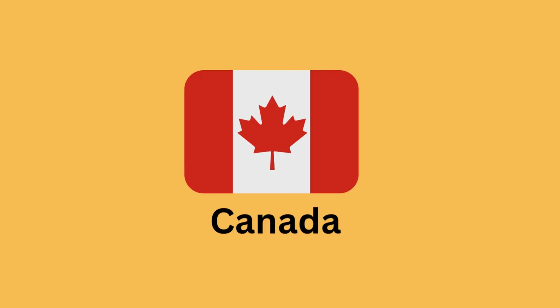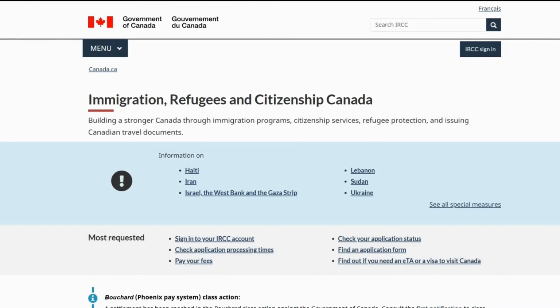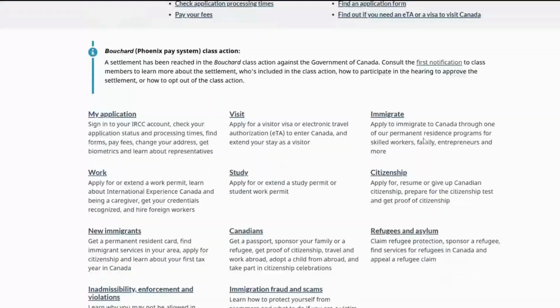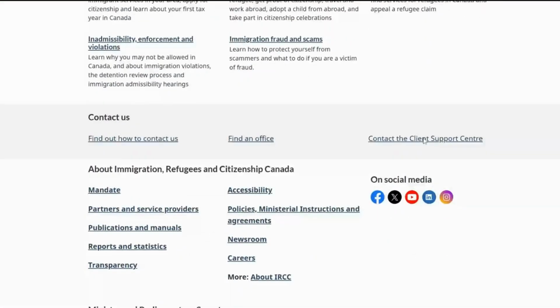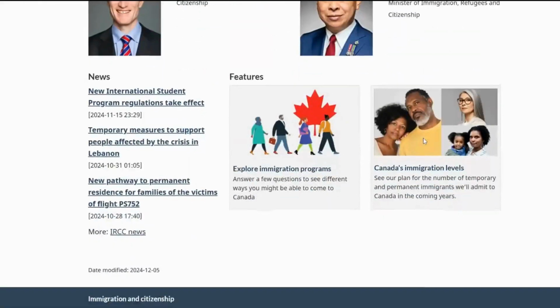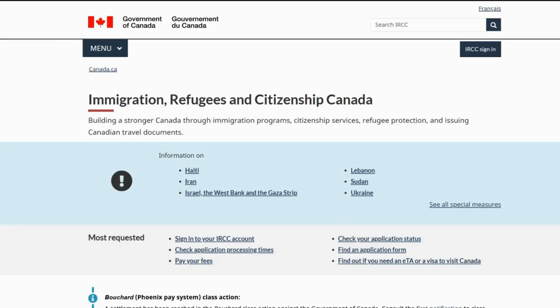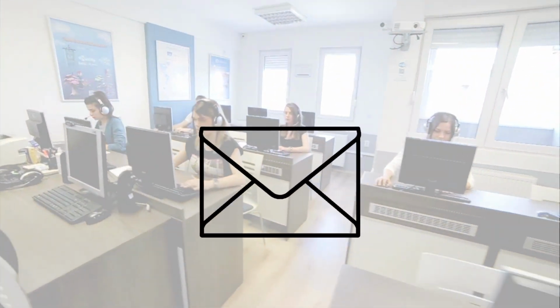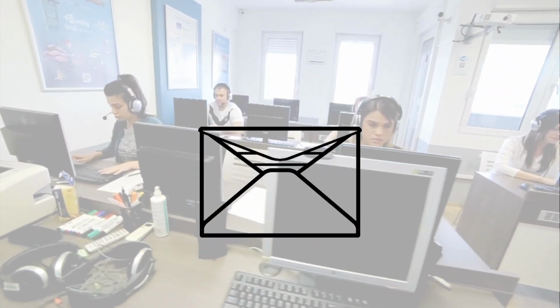For Canadian visas, visit the Immigration, Refugees, and Citizenship Canada (IRCC) website. You can log into your IRCC account or use the Check Status tool with your application number. You can also call the IRCC call center or submit an email through their web form for any updates.